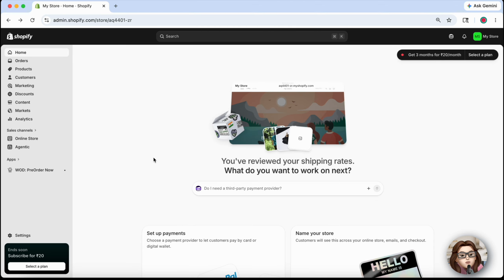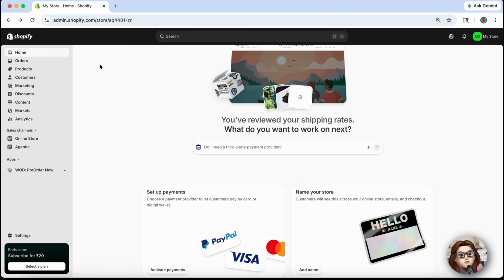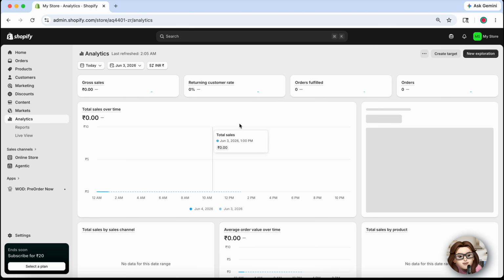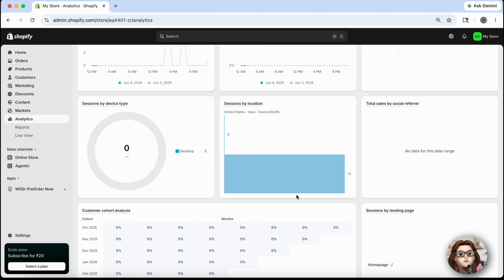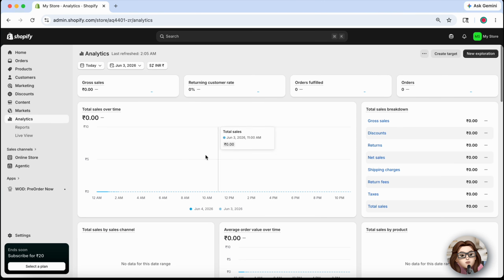password. Once you're inside your Shopify dashboard, click on Analytics from the left sidebar menu. This section gives you detailed insights into your store's performance, including revenue, orders, visitors, and conversion data.